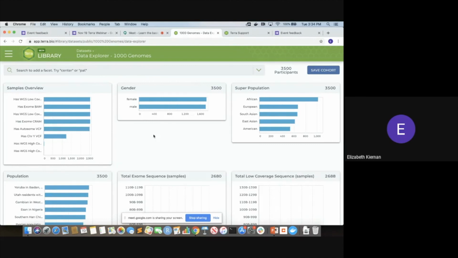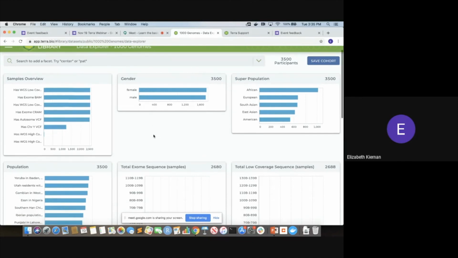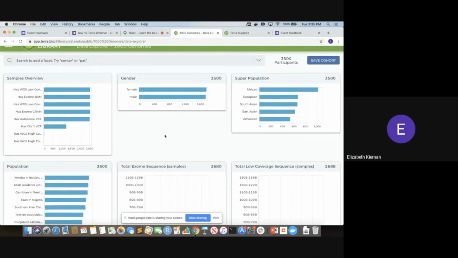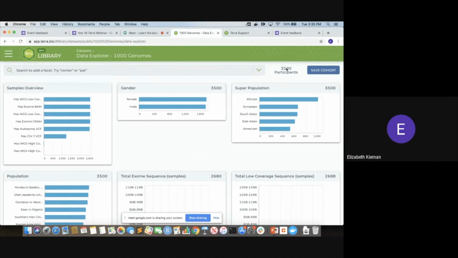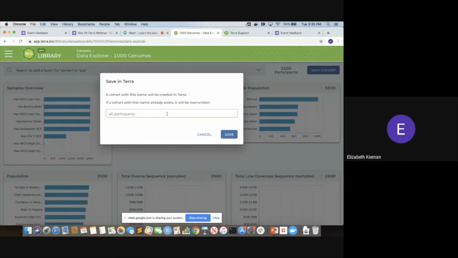Every one of those data sets has its own unique Data Explorer. These are basically just graphic user interfaces that correspond to whatever the needs of those data custodians are. And it's a very convenient point-and-click interface. Right now, we could save this entire cohort. You can see technically we have all 3,500 participants saved, or rather selected, and we could save them by clicking save. If I were to click save right now, it would take me to a window that prompts me to select a workspace to send this cohort to.